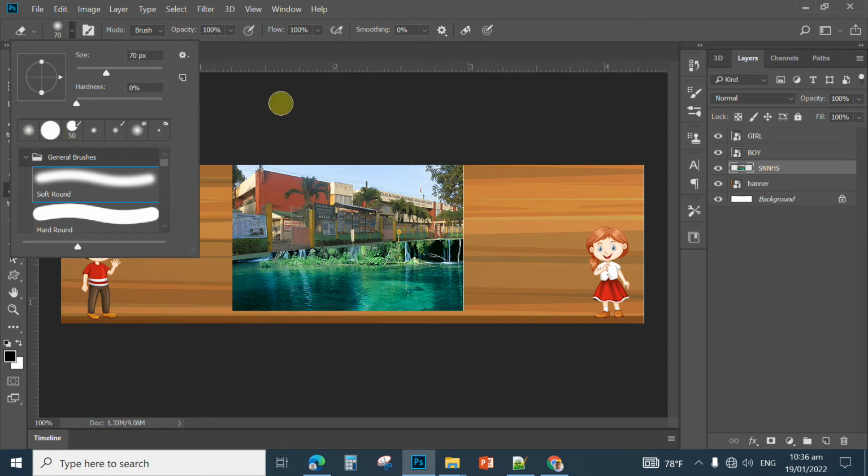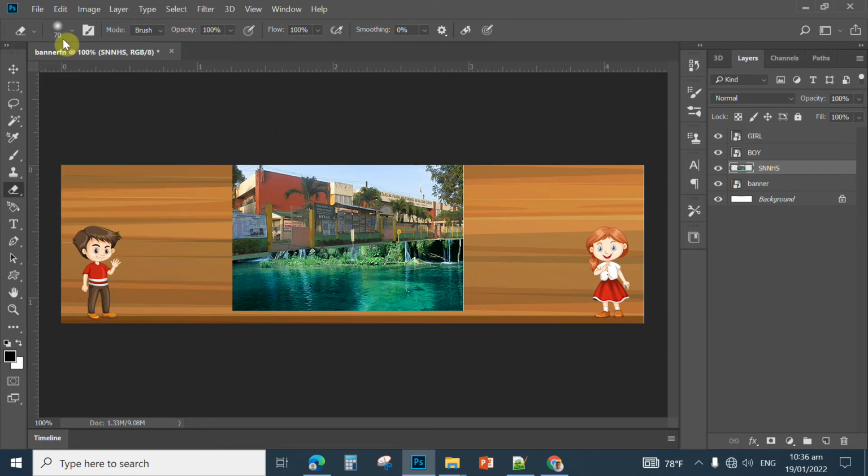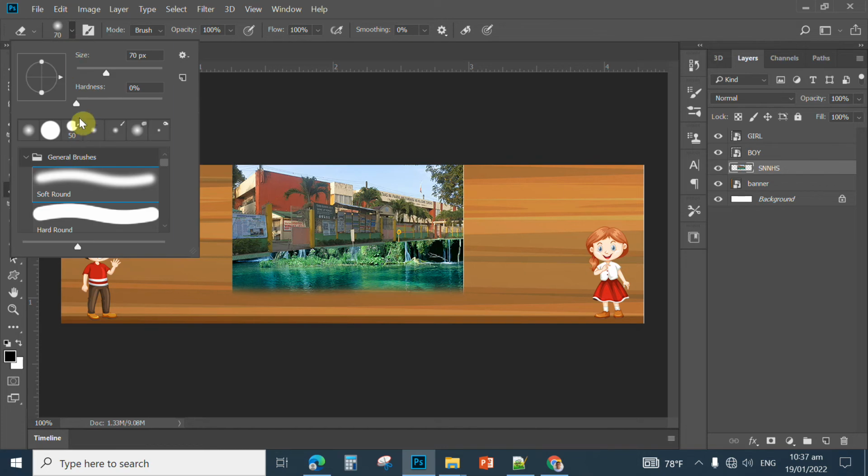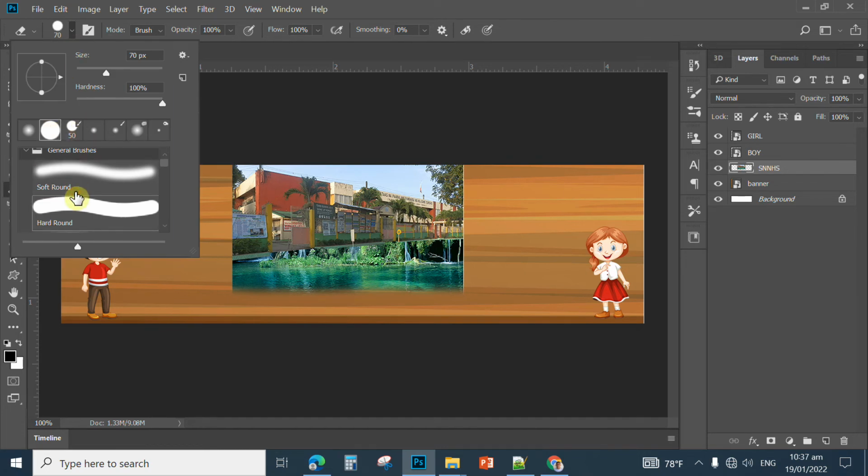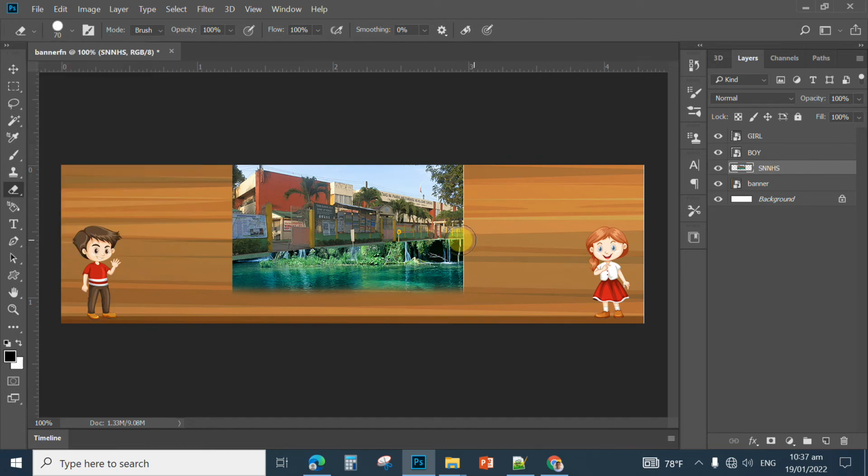The difference between the two is, for example, this one is a soft brush 70, you can erase, but look at the edges of the picture, it's actually soft. So the difference with the hard brush, this one, a hard round brush, is that when you erase, it is sharp. See, look at the edges, sharp edges.